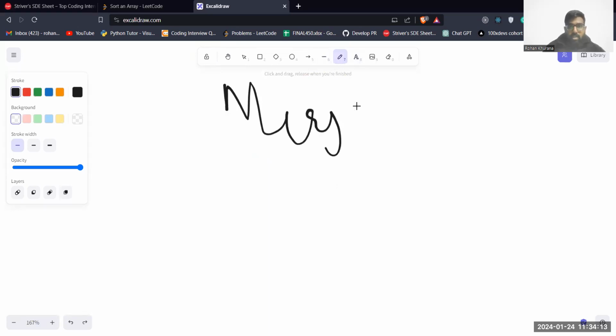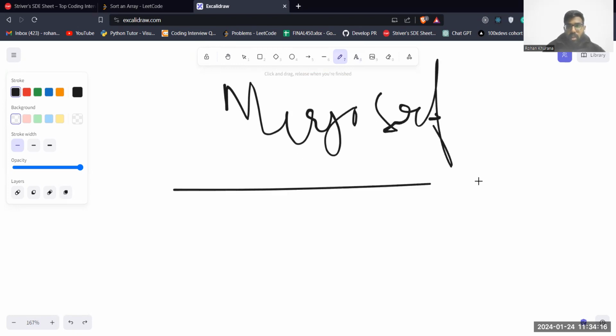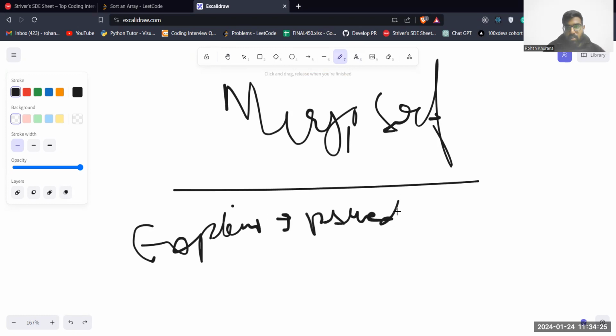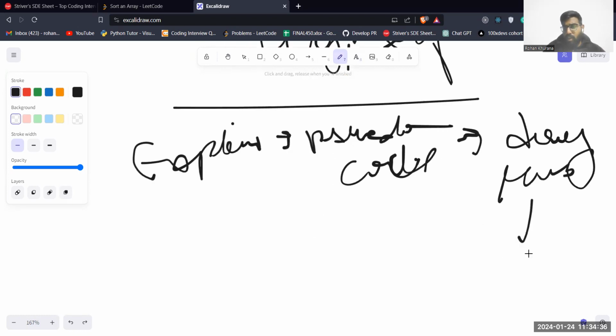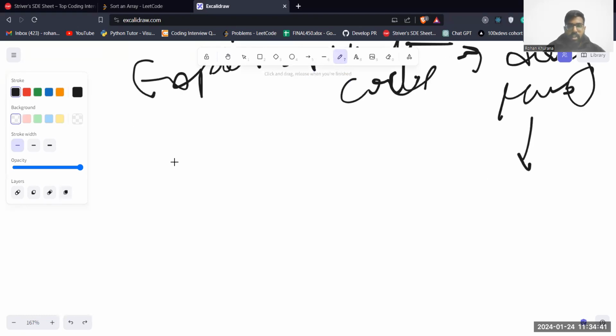What exactly is merge sort? First I'll explain it, then I'll try to write pseudo code, and then we can go forward with a dry run. But I don't have any stencil to write on the Excalidraw, so it would be difficult for me to explain a dry run for every recursion. But I'll try, and then we can probably code it.